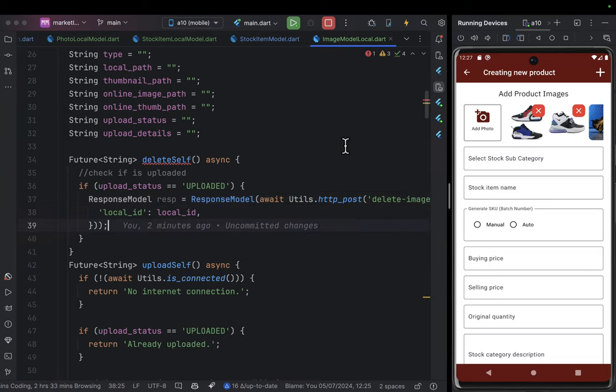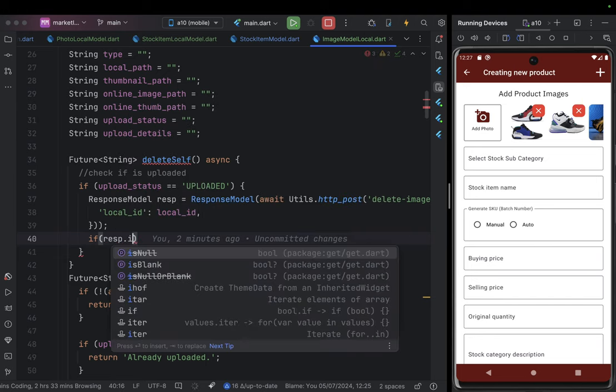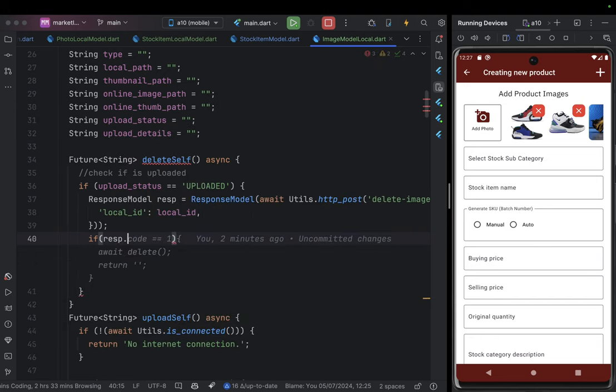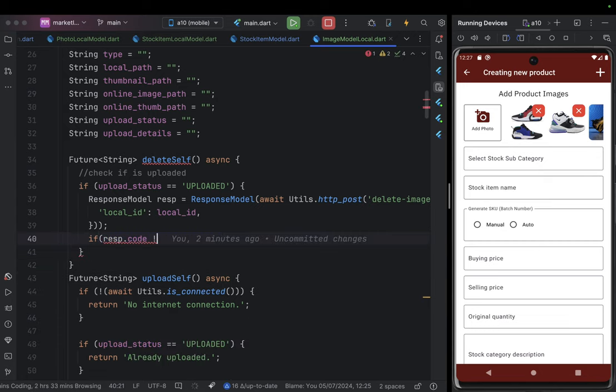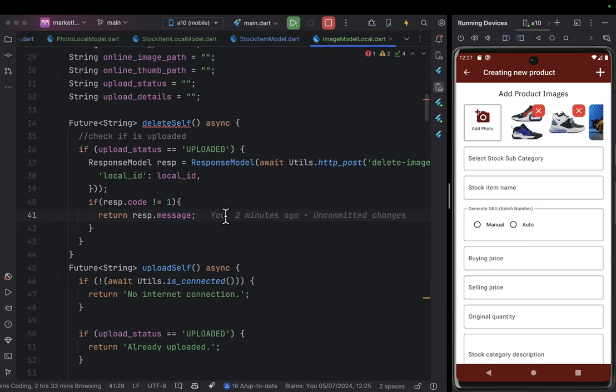So we check if response dot code is not one, we go ahead and return that it failed to delete. If it failed to delete online, we do not delete the one offline. So we tell the reason why that image was not deleted online. Alright? We can just tell why the image was not deleted.